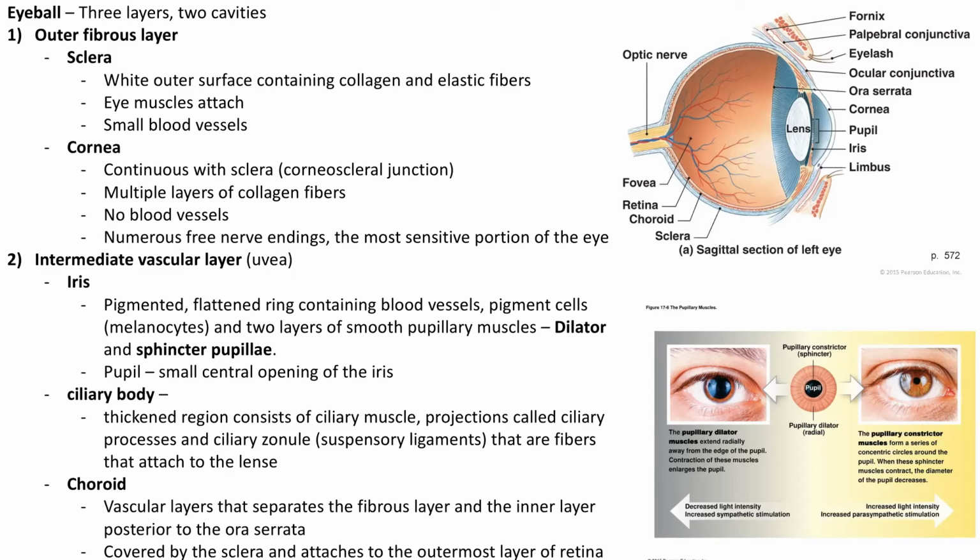The choroid. The choroid is posterior to that. That starts after the ora serrata. We have this middle portion here, reddish, through here. So that's the choroid vascular layer. It separates the fibrous layer from the inner layer, and it's posterior to the ora serrata. It's covered by the sclera and attaches to the outermost layer of the retina.